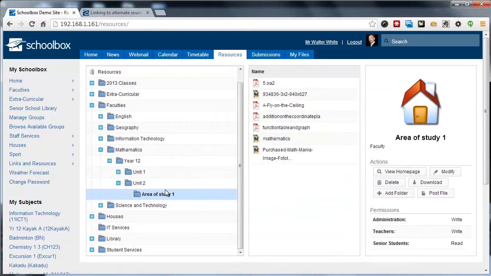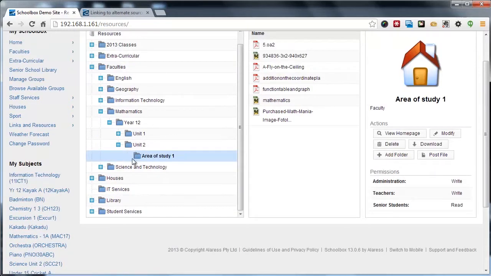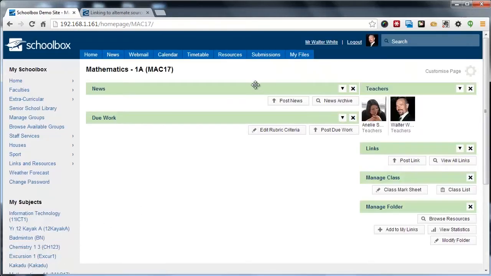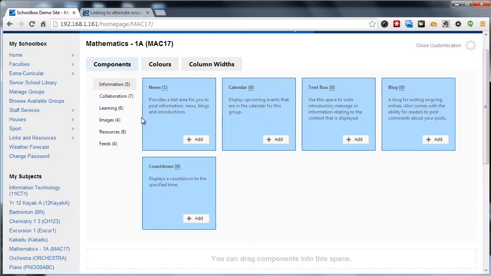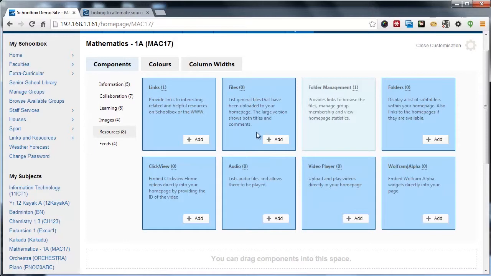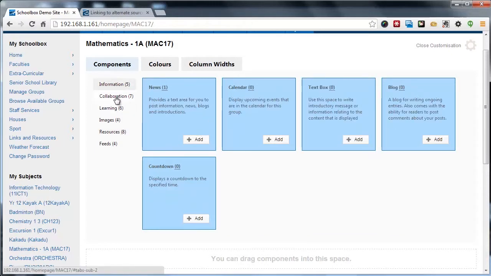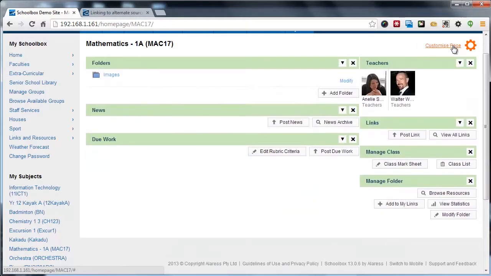So now we want to use this homepage on our actual class page. We're going to navigate to our class, and as I mentioned before, you'll generally start with a blank class page. One of the ways that we've made it easy to reuse content and bring content into your class page is using a number of the components that support selecting alternate sources. Files, folders, I'm going to add a folder component in this instance, but also news, blogs, forums, wikis, image galleries, video, these all support using the functionality to point those components at alternate sources like your faculty area.